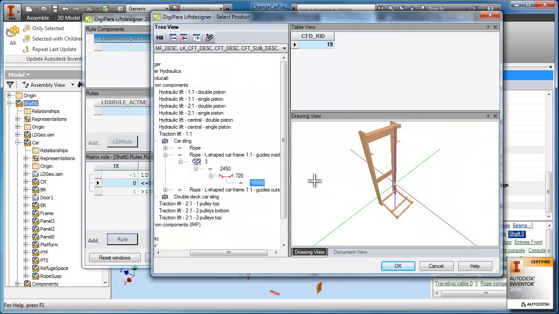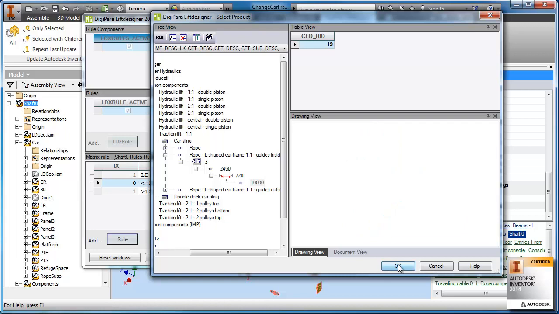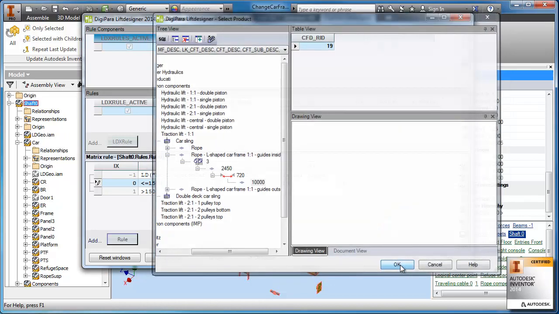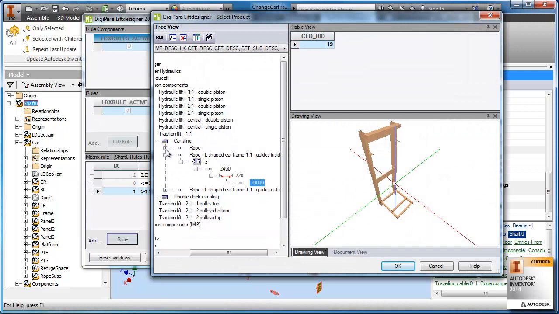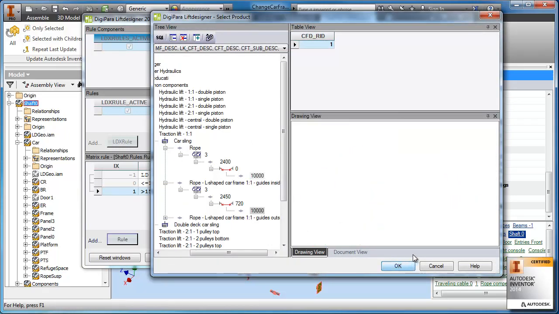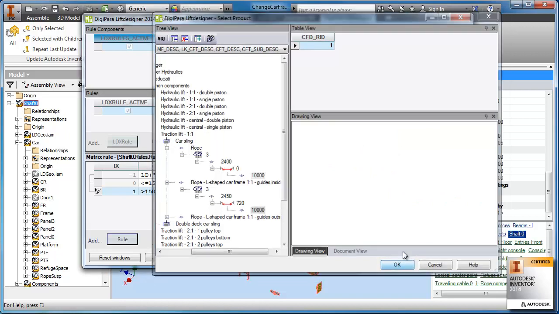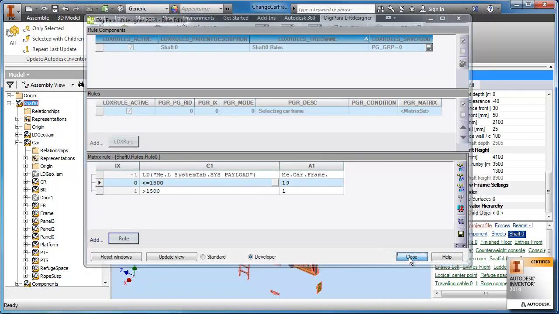So for less than 1000 kilogram, we want to use this type. So okay, we choose that. And for more than 1500 kilo, we want to choose another type. So we choose this type here. Okay. That's all. So in less than a minute, we have placed the rule.